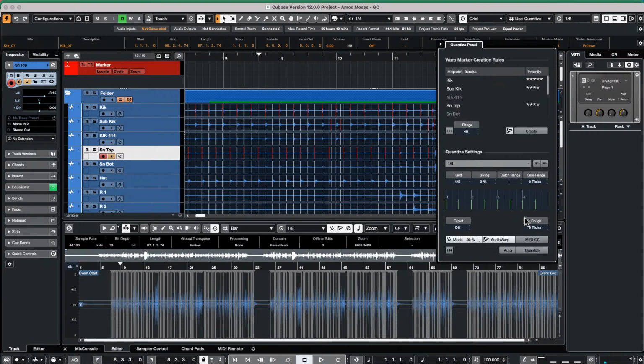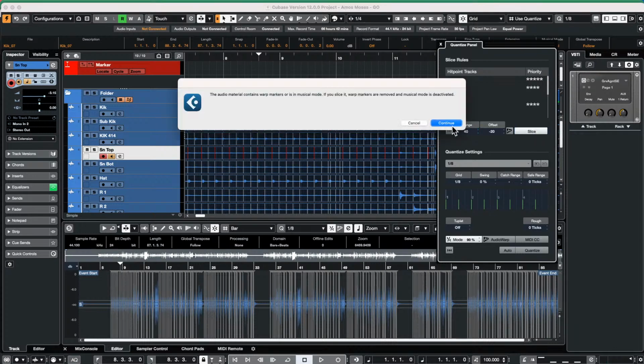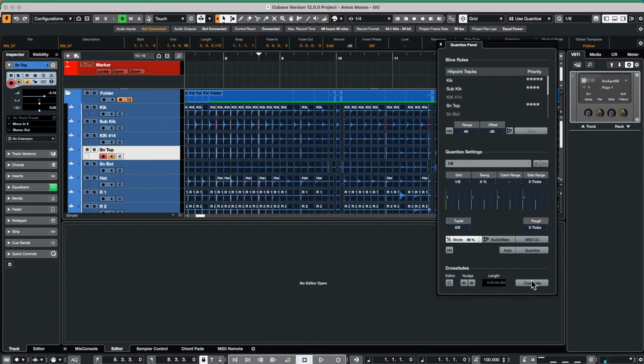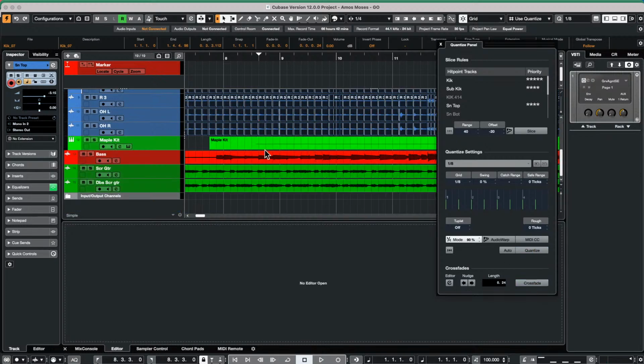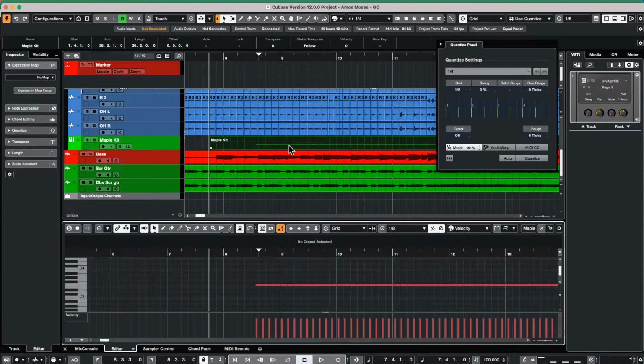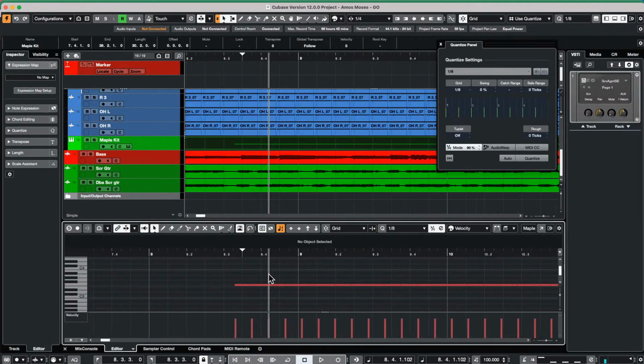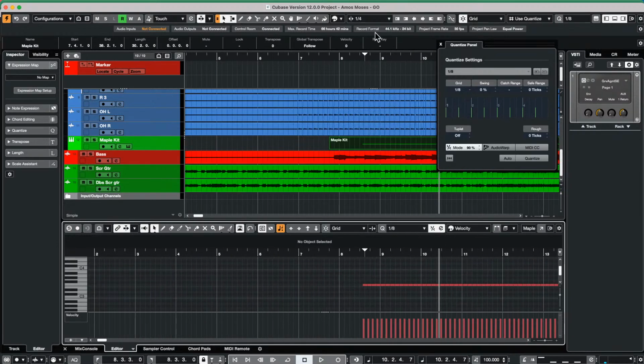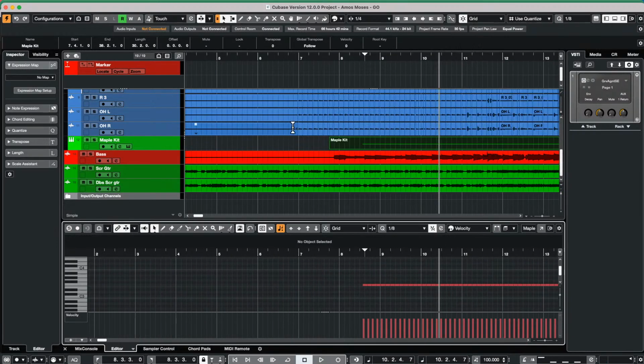All right, and let's go ahead and we'll create, let's say, we'll just do slices to start off. Let's take a look, see if our MIDI. So it looks like the MIDI was moved as well. So it looks like we could do both the audio and MIDI simultaneously. So looks like you can.